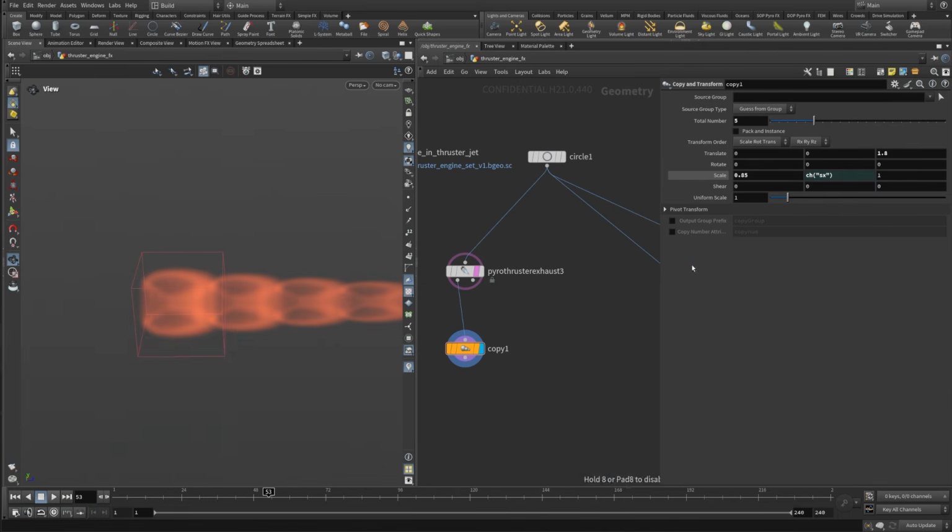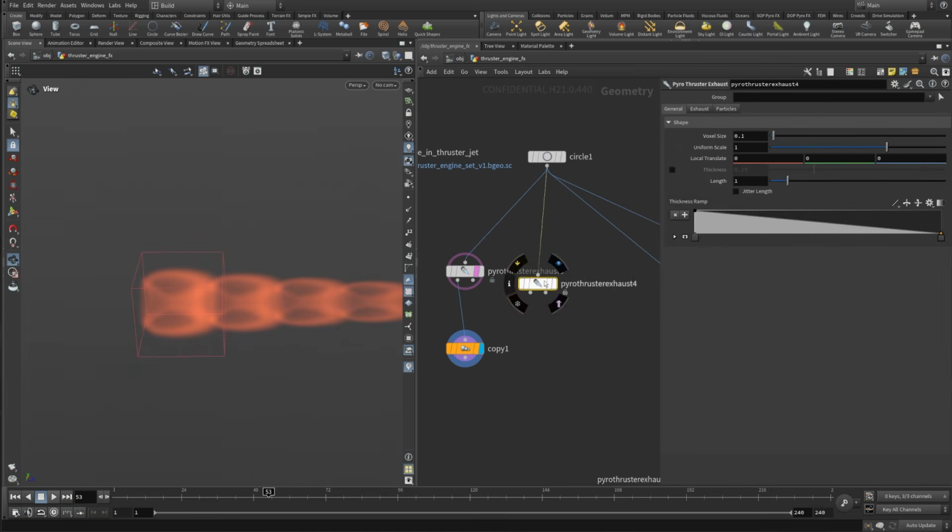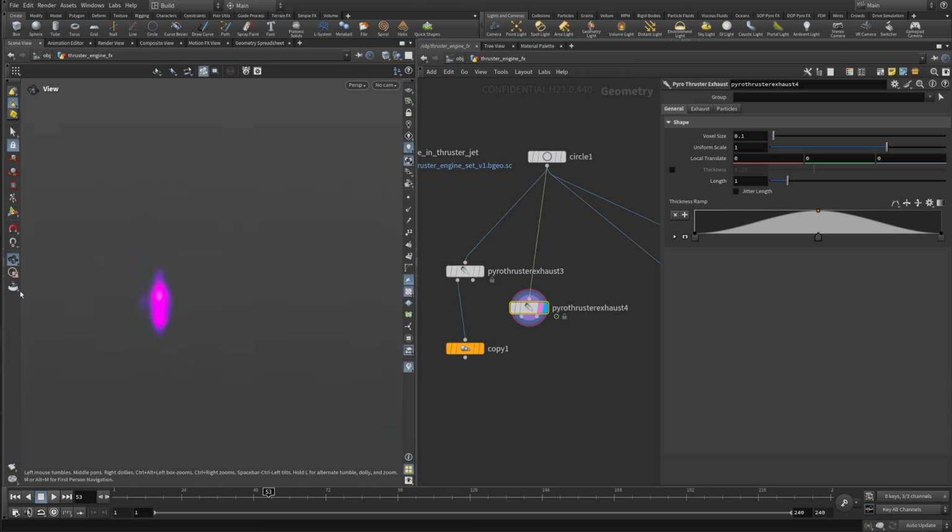So pyro thruster exhaust, and then in here we can play with the settings. You can change this thickness in here with a preset. If you click on the gear, you can use hill, so it will give us something like that. Let's actually take a look at this. So we right away have something looking like that, very thin.